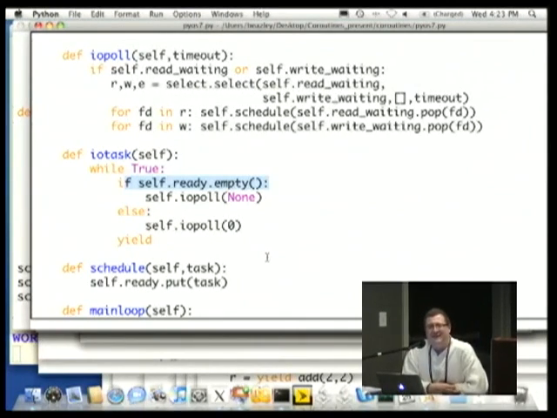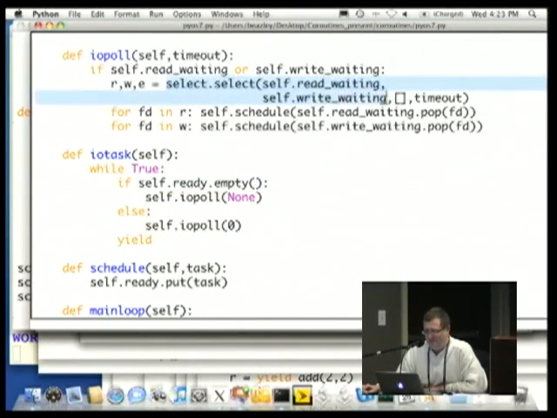So, this is going back a bit. The select call there is taking our dictionaries, the read waiting and write waiting dictionaries, which have task ID stuff and file descriptors in them. But what does it care about the task ID? It doesn't. It just ignores it? Yeah, it just ignores it.